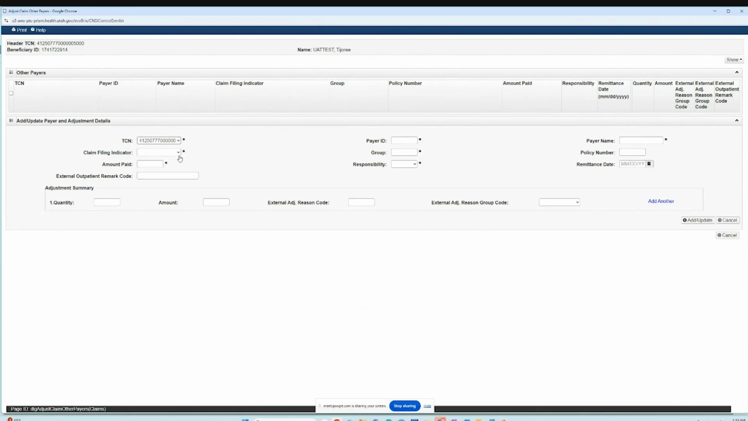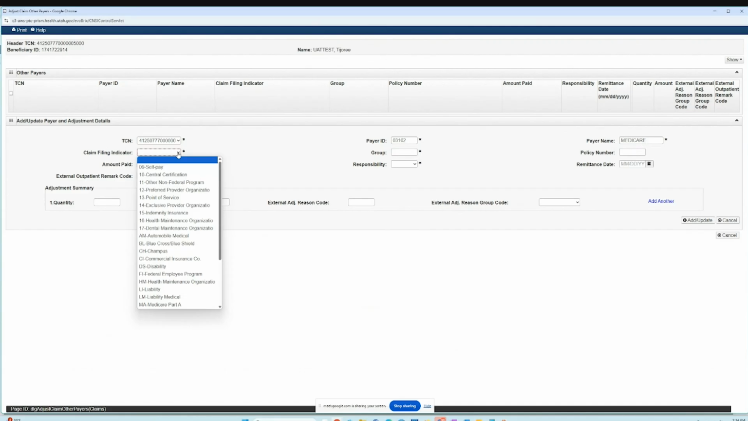And this is based off of the primary EOB that you have received. We're going to enter in the payer ID number. We're going to enter in the payer name. The claim filing indicator, this does get a little tricky. There are members that have Medicare through a commercial insurance, and the commercial insurance is being listed under the payer name, which is fine, but the Medicare needs to be called out in the claim filing indicator.